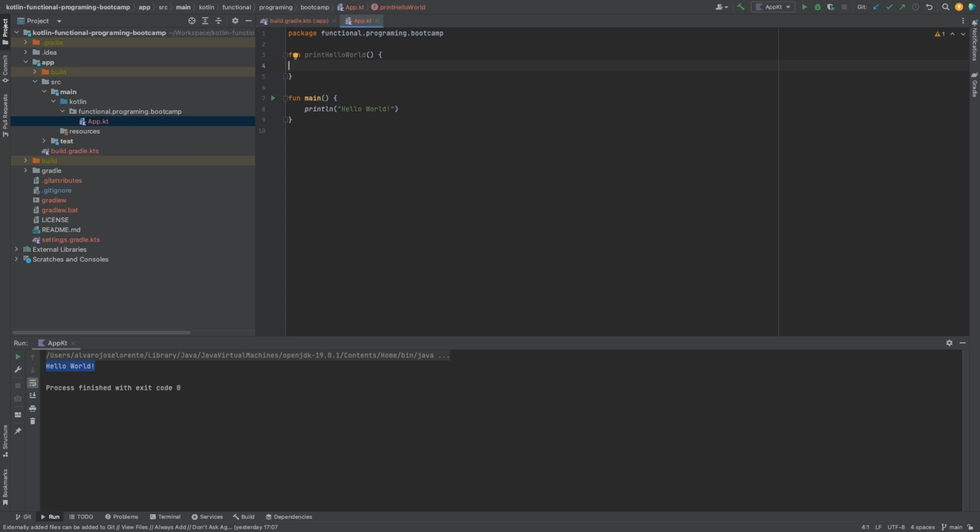This differs from popular object-oriented languages in that functions are actually first-class citizens. We can call them from actually anywhere. So, for example, we can say print hello world and move this here, and now we have our same functionality, but in an external function.